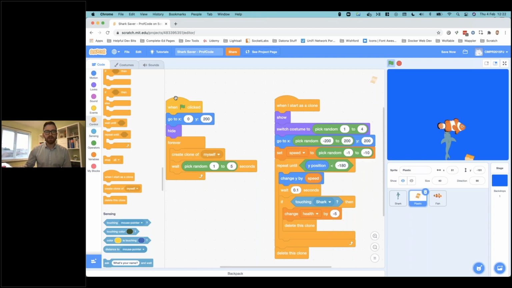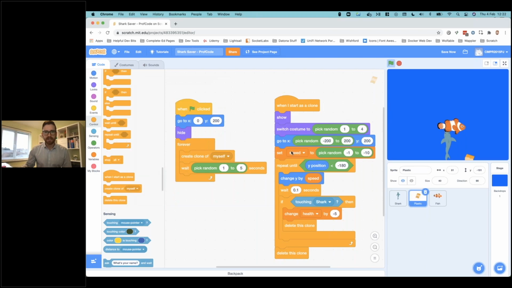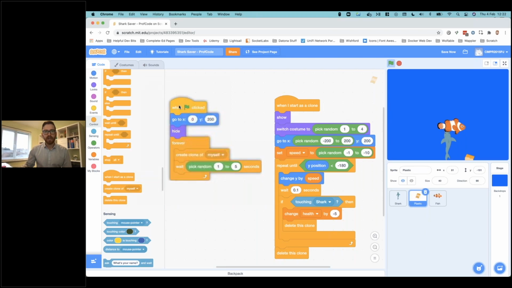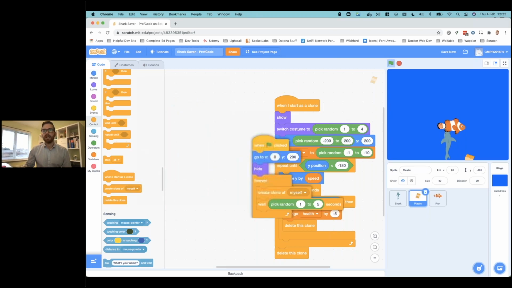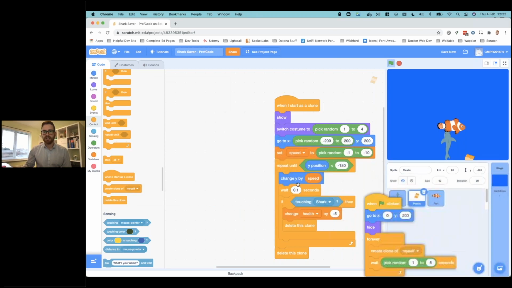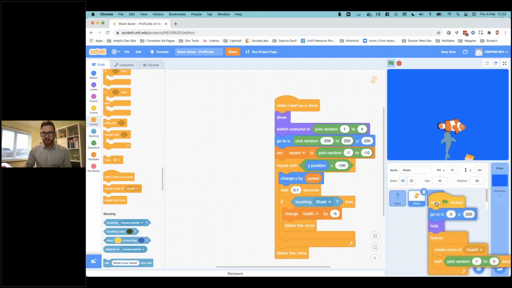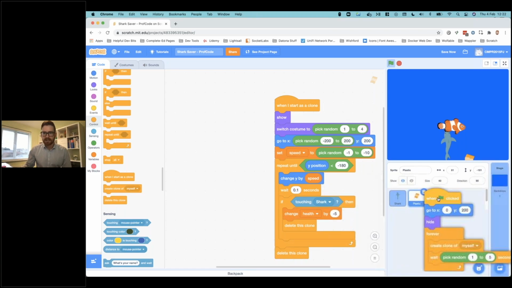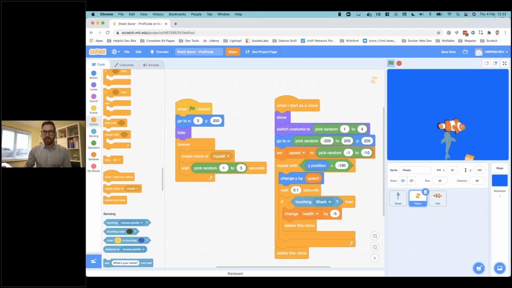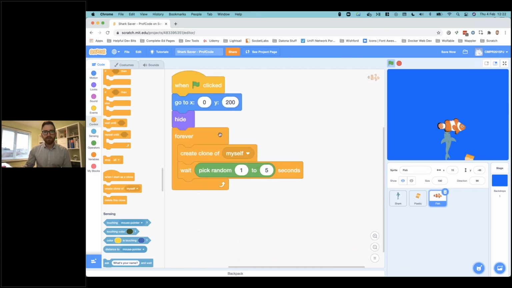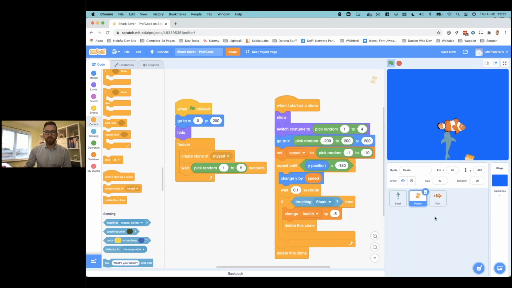So I'm going to do something really easy here. I'm on the plastic, and I grab this block here first and drag it over to the fish. Can you see that? When I dragged it over, the fish goes blue and wobbles a little bit to say that it's selected. If I let go there, now if I go to the fish, I've got that bit of code there for it.